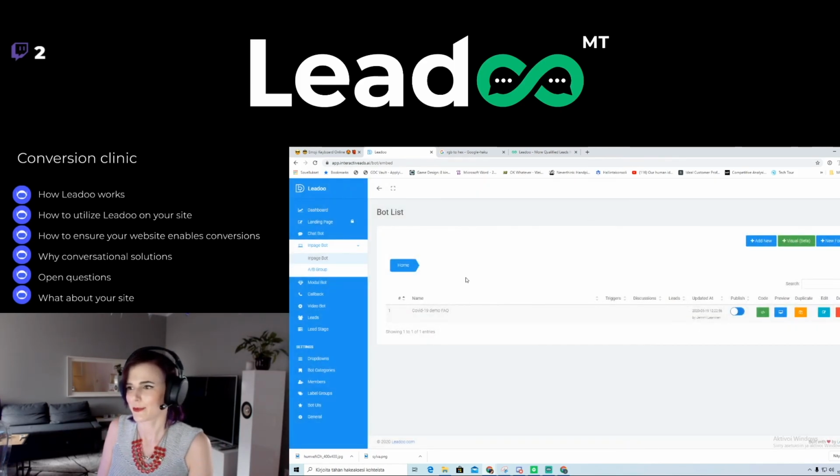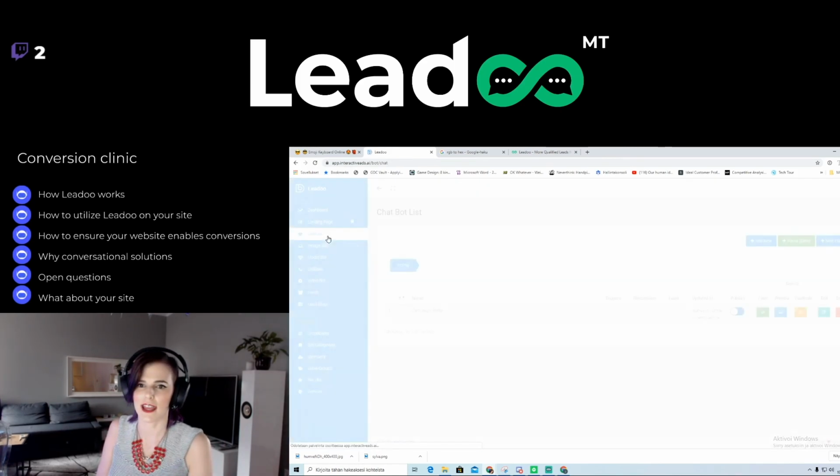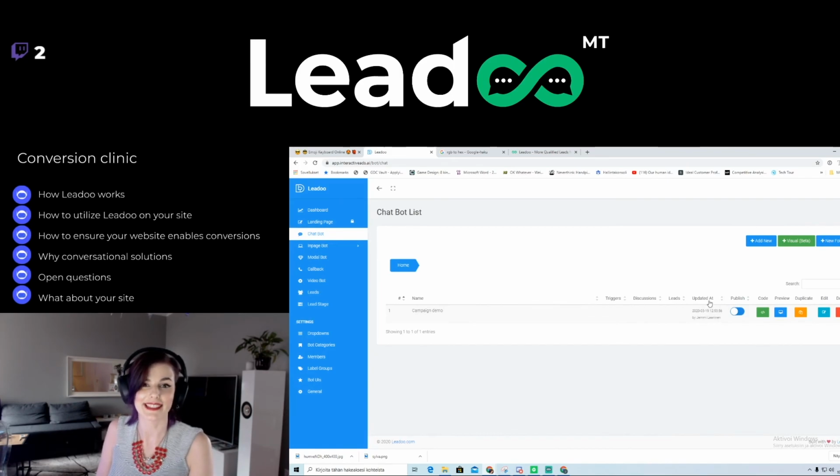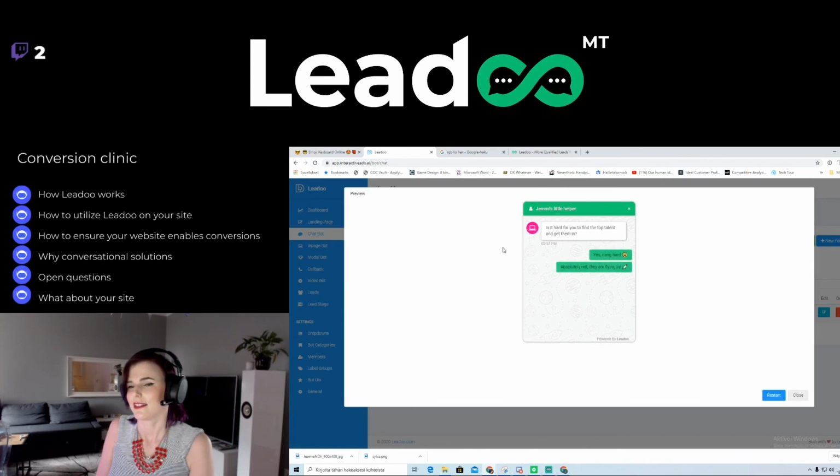But yeah, this is what we did first, and then this campaign bot was what we did just now. And this is how it works. This is how it can be done. Rather simple and easy.